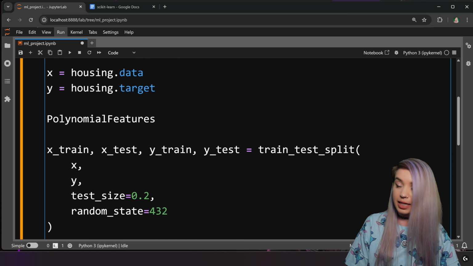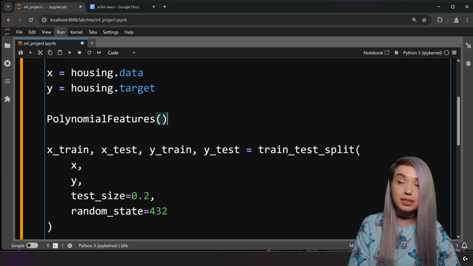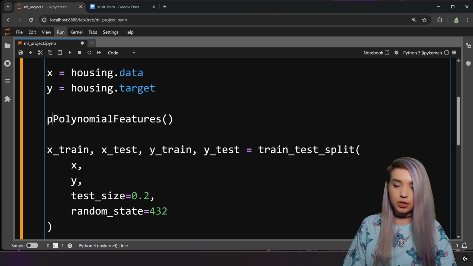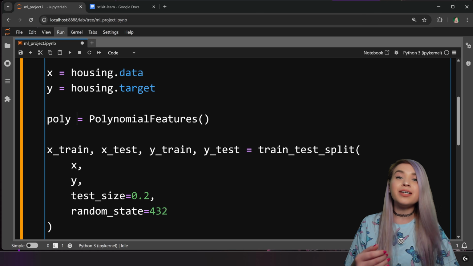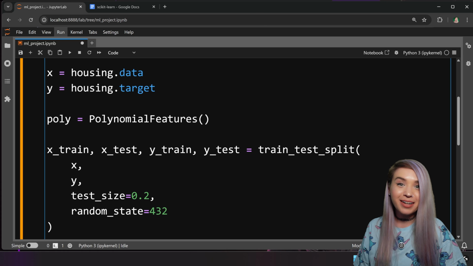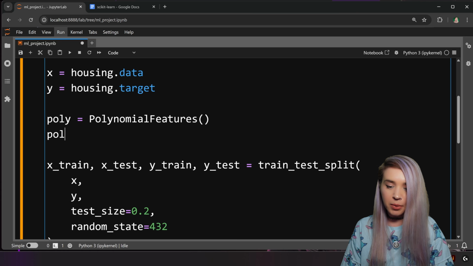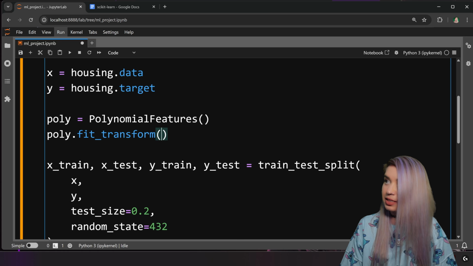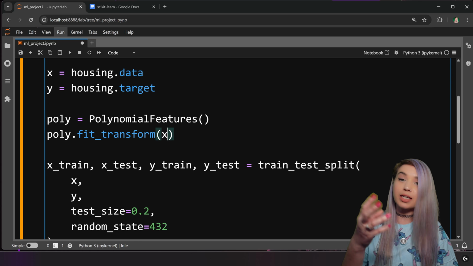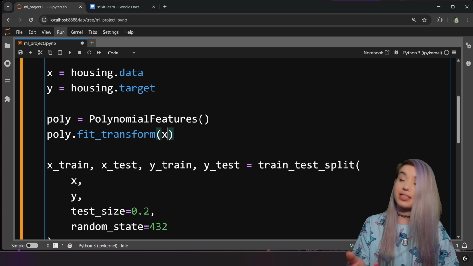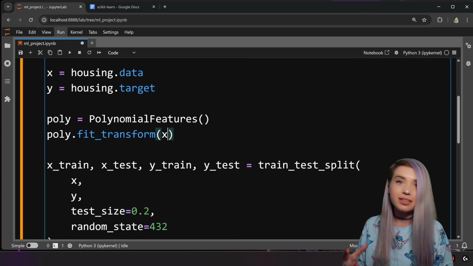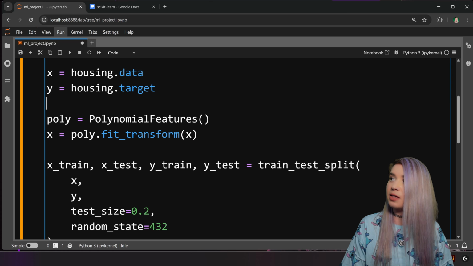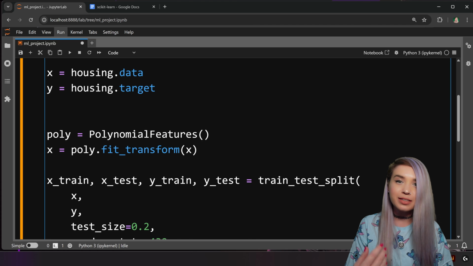Let's paste it and let's add an empty set of round brackets to the very end of it. Then we will assign this class to poly. And now once we have a polynomial object, we can then go ahead and call poly.fit_transform, passing it our x value, which of course represents our features that will be expanded as a result. So let's quickly reassign it back to x.